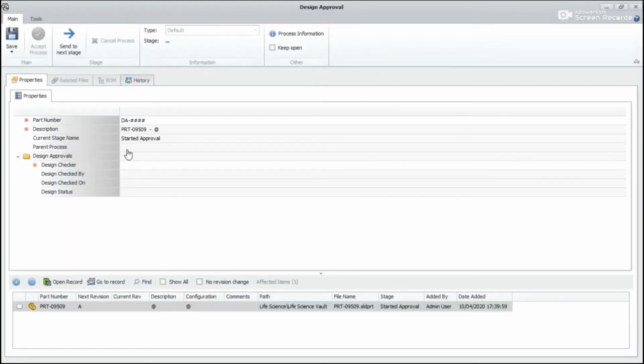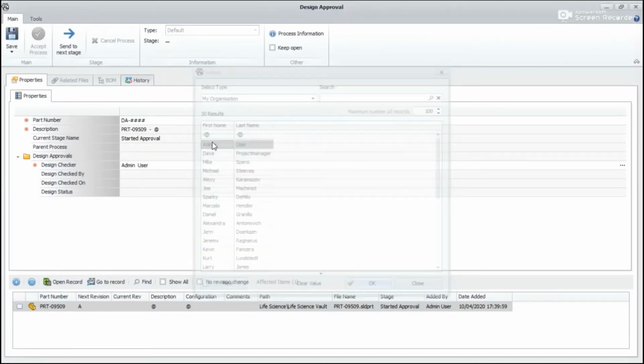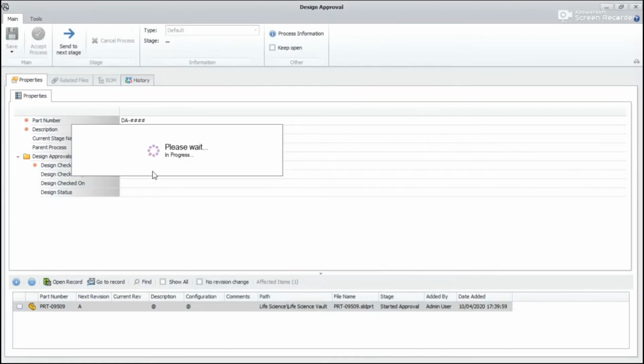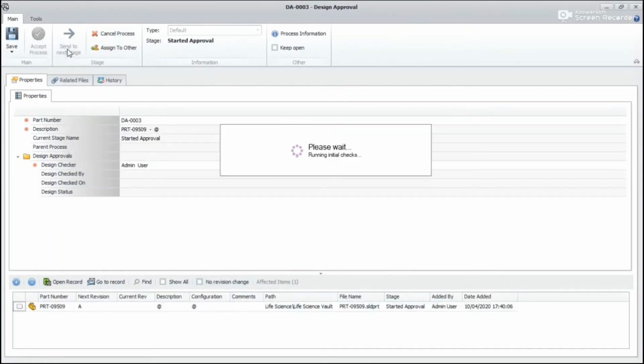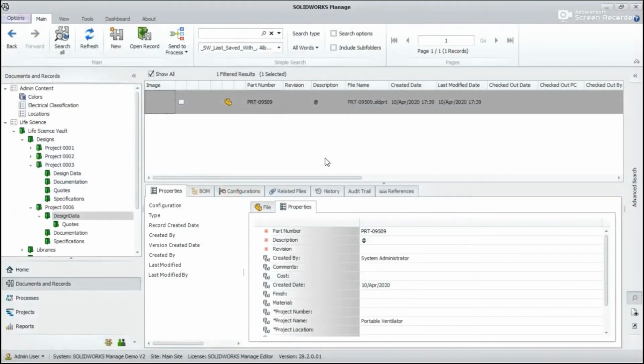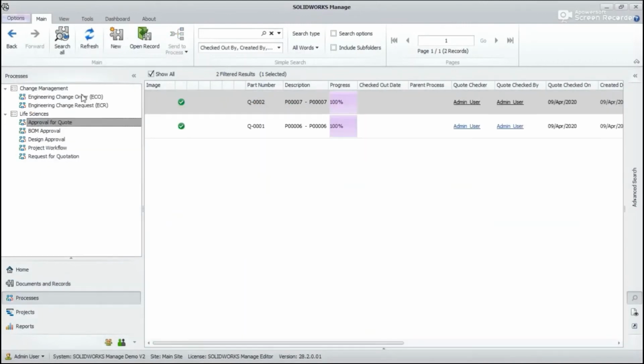Once on clicking OK, there will be a process initiation tab and we'll be asked to choose who will be the design checker or the design approver. Once this is selected, we'll click on save and select send to next stage. The model developed by the 3D designer has been sent to the 3D design checker or the 3D design approver, who will be reviewing the model and approving it.